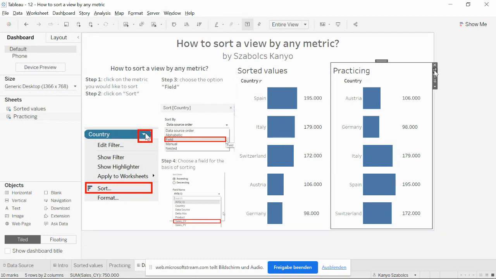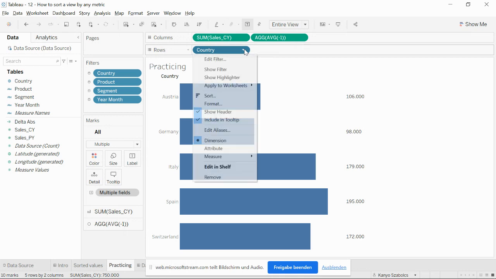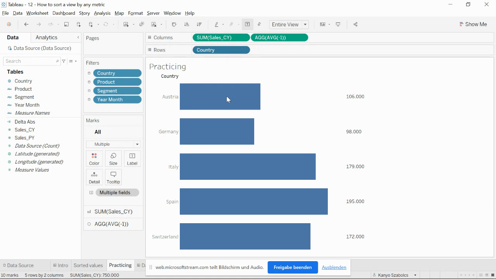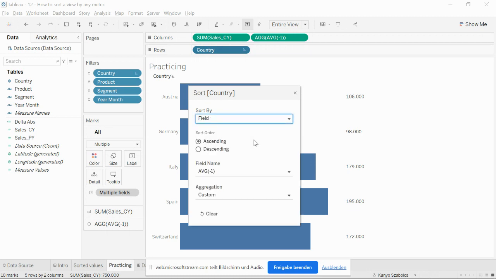I go to the sheet, and step 1, I click on the metric on the view which I would like to sort. I choose the option Sort, then I choose the option Field, and here I can decide whether I would like to sort the view ascending or descending.